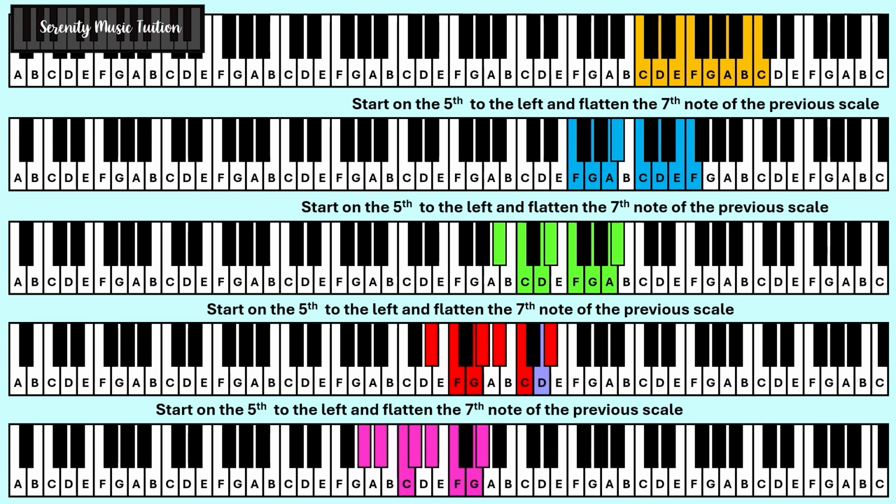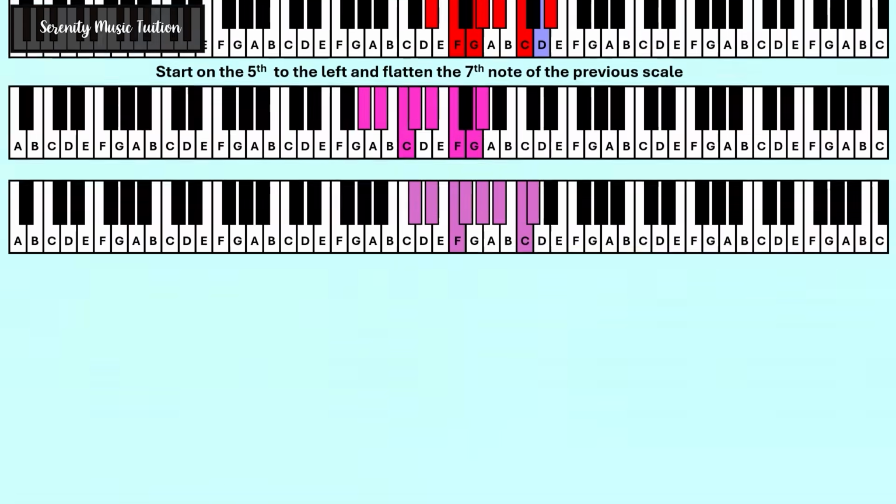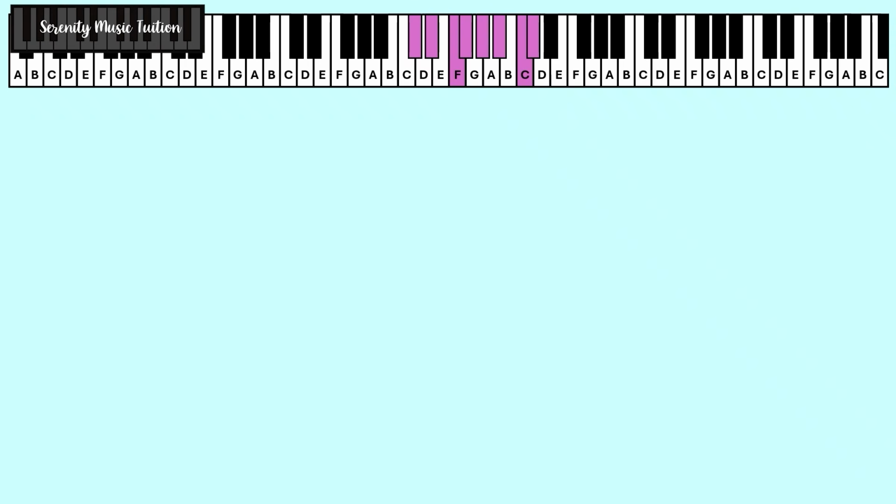The next flat key starts a perfect fifth lower than the previous key. As the previous key was E flat major, we start the next scale on the note A flat, which is A flat major. We keep the B flat, E flat and A flat from E flat major and add the flattened seventh note of the previous key of E flat major, which is D, and I have highlighted this in purple. Therefore, the key of A flat major has the key signature of B flat, E flat, A flat and D flat.